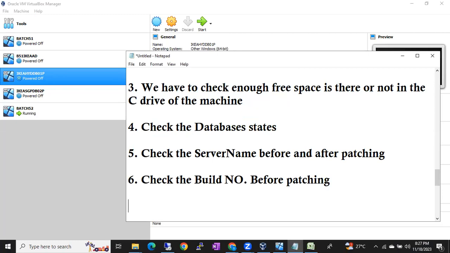Another checklist item is that you can ask the application team to stop the application. Sometimes the application team will stop the application before patching to avoid data loss. Sometimes they don't stop it. That's okay, there is still no data loss.